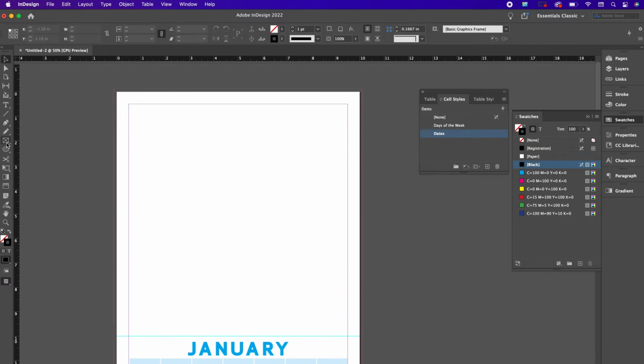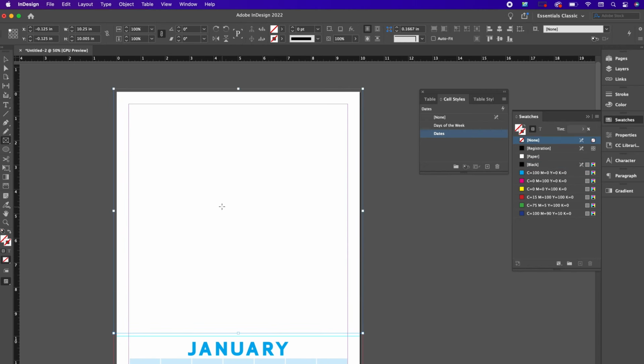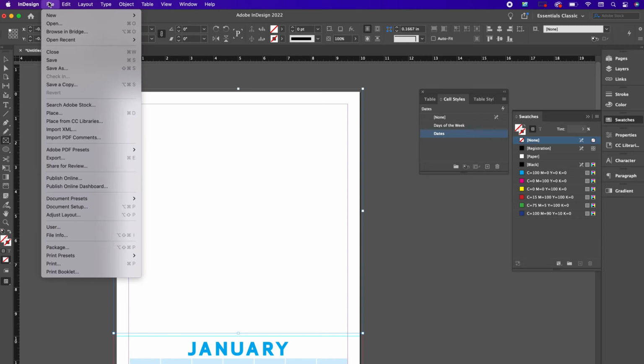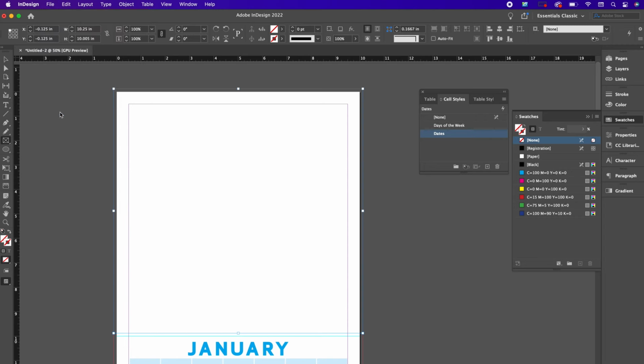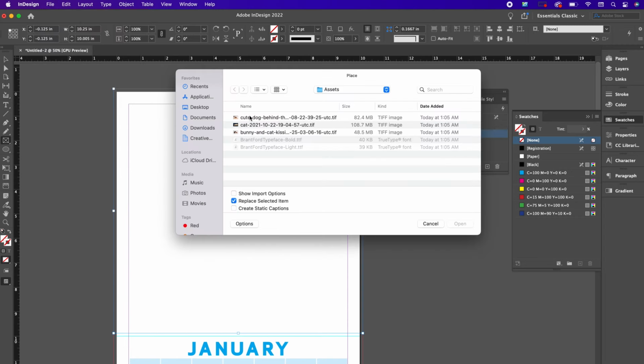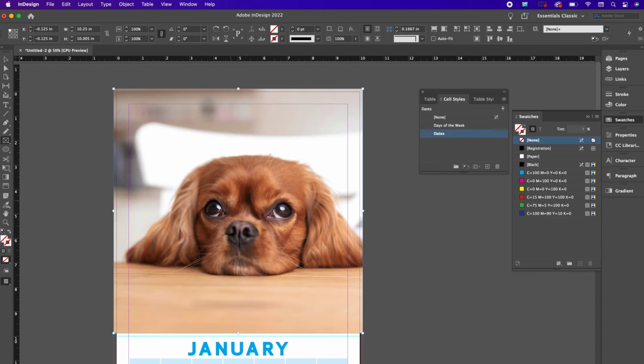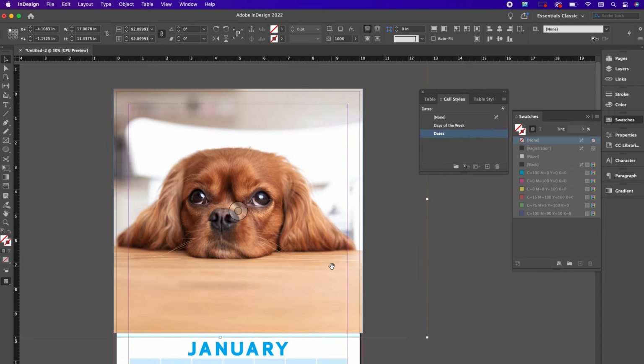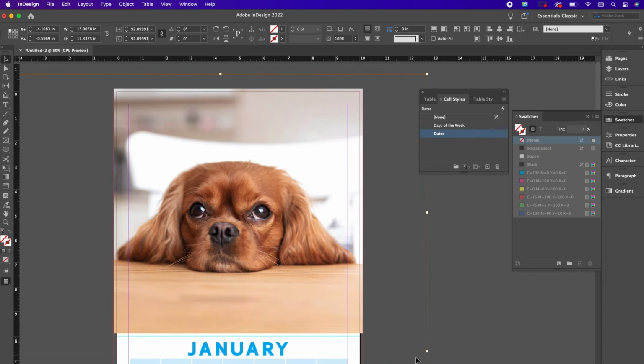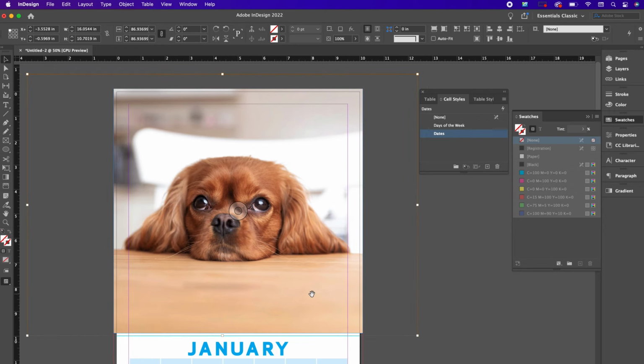Now we need an image for our calendar. Click on your rectangle frame tool and go to File, Place, and I'm going to select the cute dog photo. And here I'm just adjusting my dog photo so that it fits within the frame.